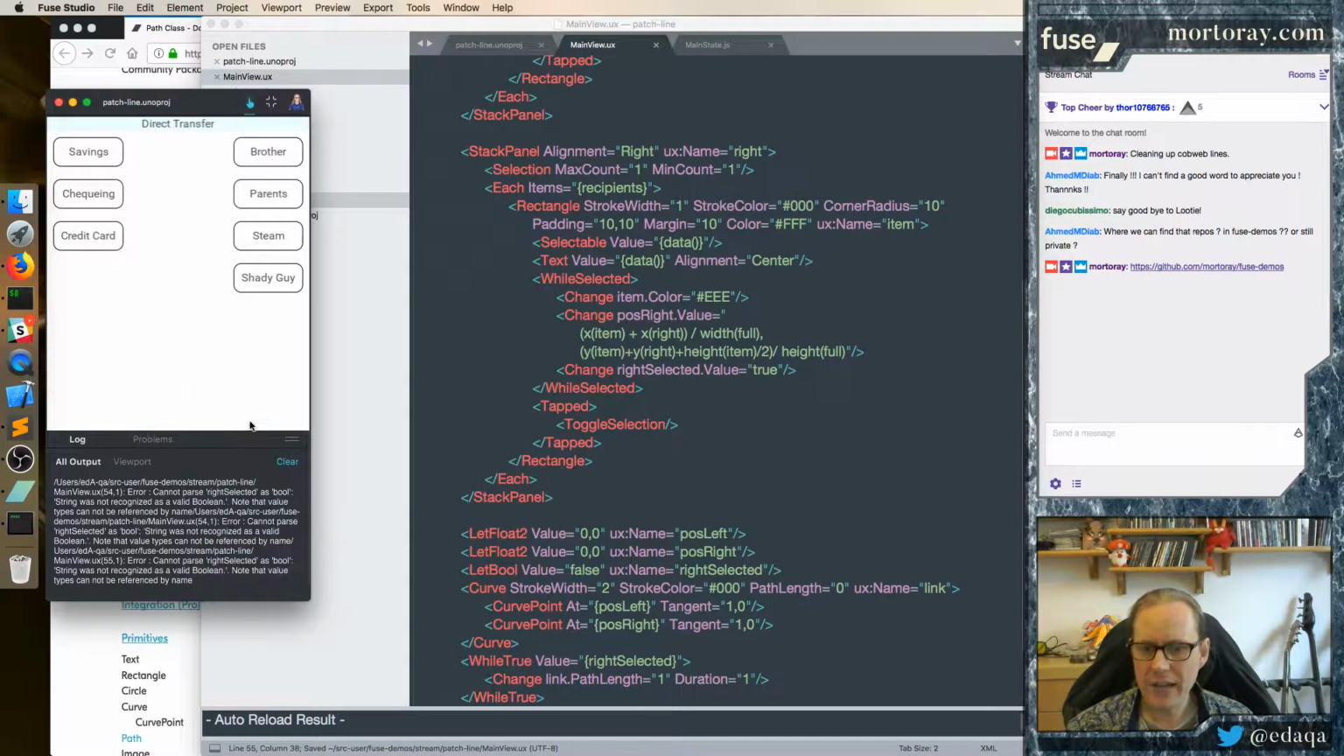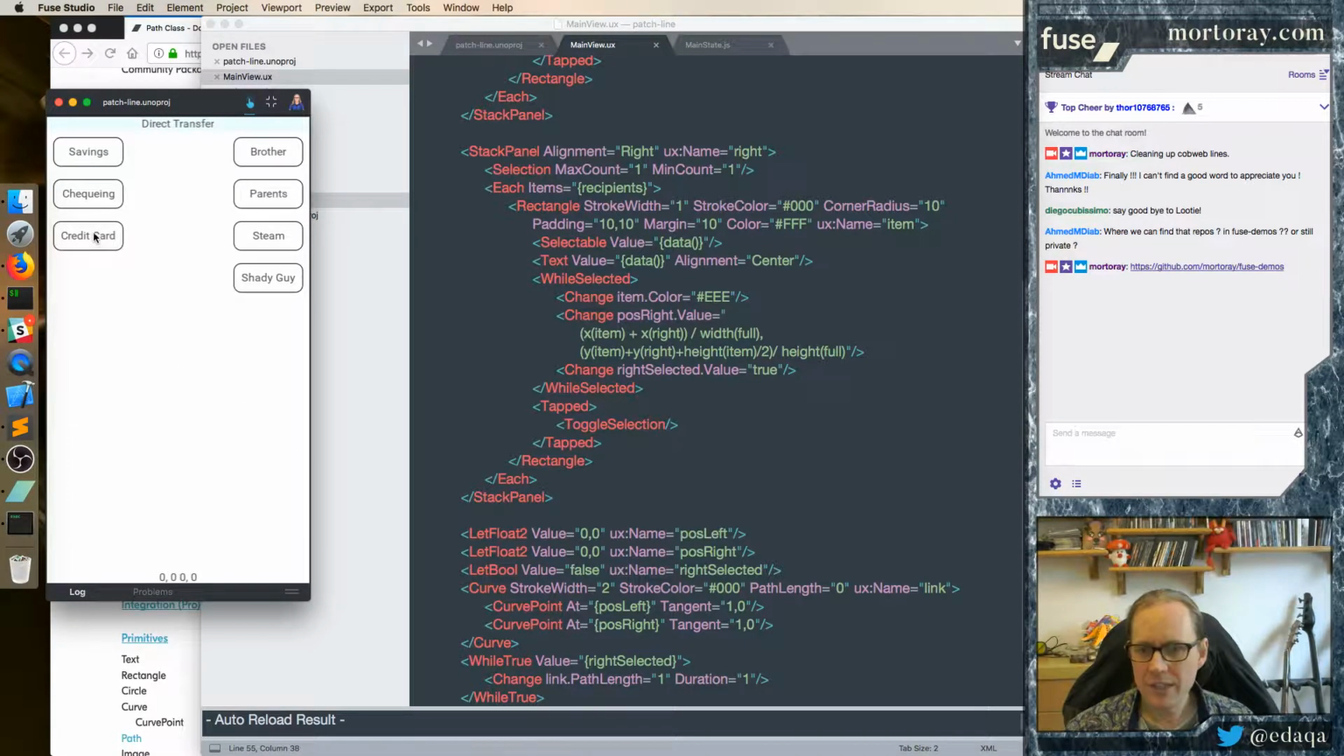Right. So now what happened? We cleared this all off. So I select the first one, and we have no path yet. The idea here is that we're not going to show the path until we actually select the one on the right. So let's see, fingers crossed, see if we got it right. Let's transfer from the credit card to our brother. And there we go. Now we have the path animated, and that's much nicer than the path just suddenly appearing.